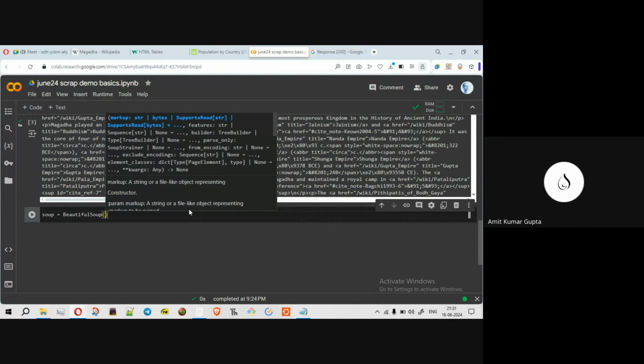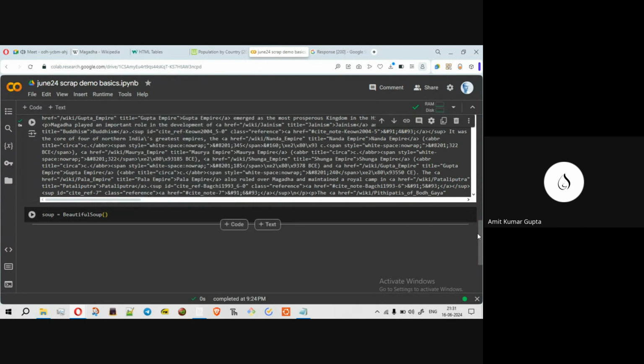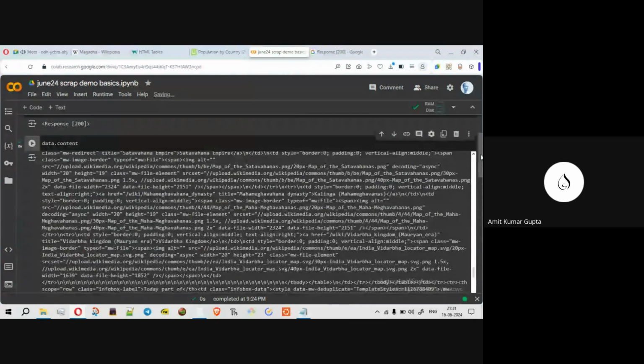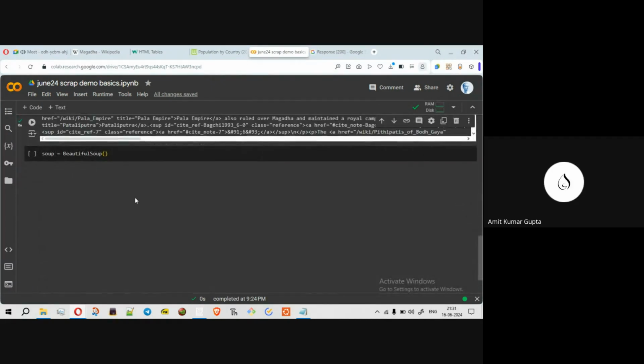Then what I want to beautify. I want to beautify this stuff, and what is this stuff? This stuff is data.content. I am lazy, so let me copy paste. And here is my Beautiful Soup. So I want to beautify data.content. But how can I beautify it? Let me run it and try.